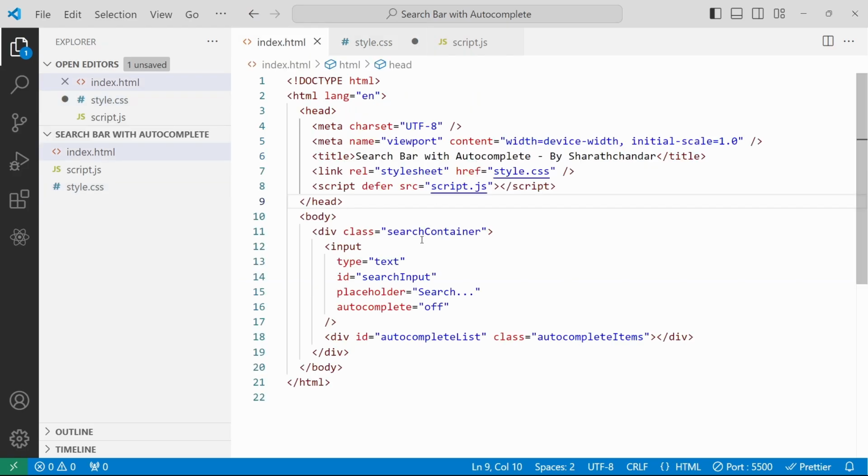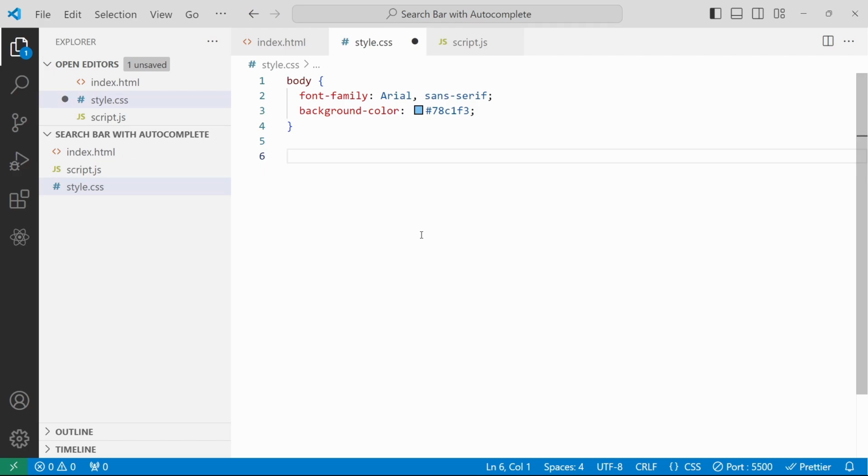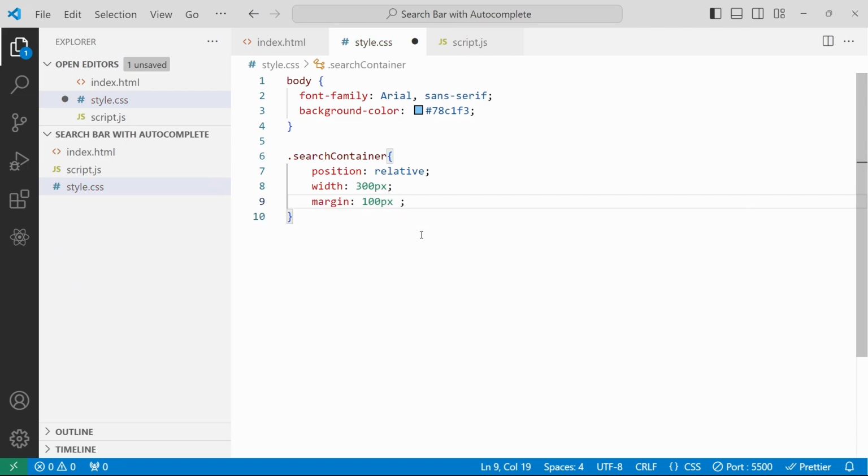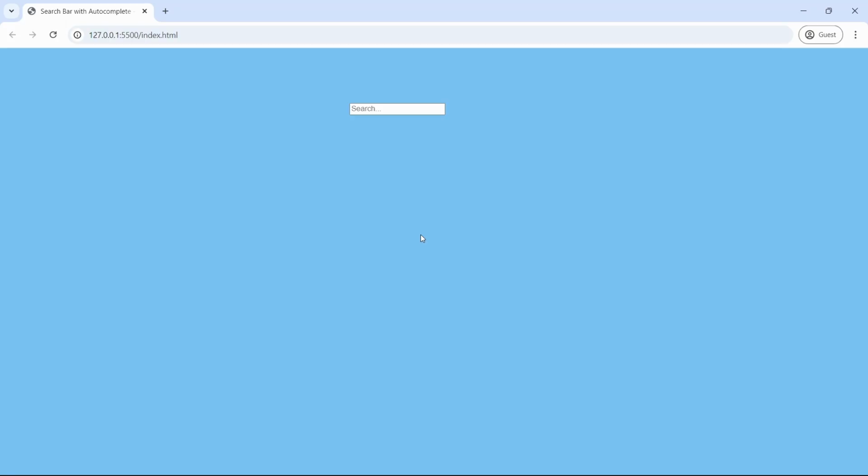Next we'll add the styles to the search-container with the class selector, with a dot and then the value of search-container. We'll set the position to relative, and set the width to 300px, and set the margin top and bottom to 100px, right and left to auto. If I save and go to the browser, now we can see the input box is placed in the center of the screen with the help of margin auto.